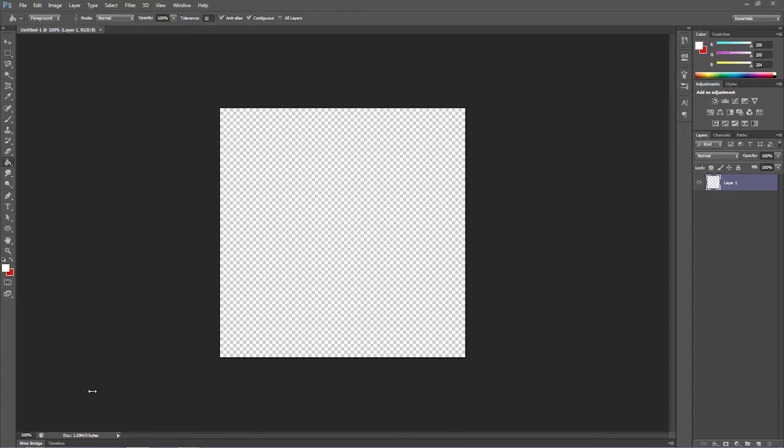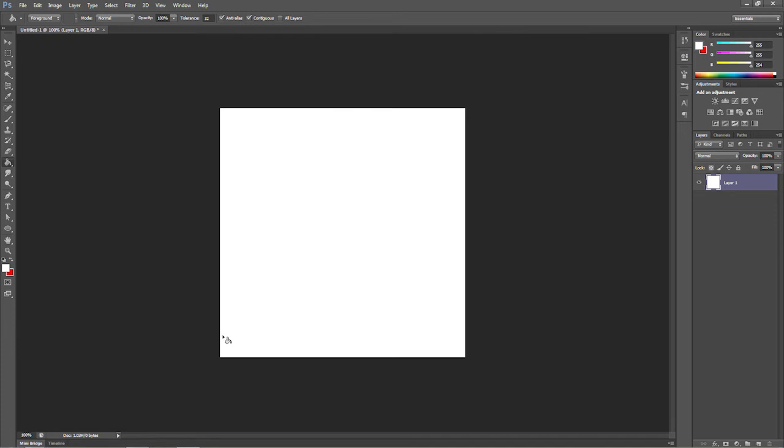We're going to take a look at the pen tool. In order to do that, I'm going to select my paint bucket here. I'm going to put a white background on this document. And our pen tool can be found right above our text tool.